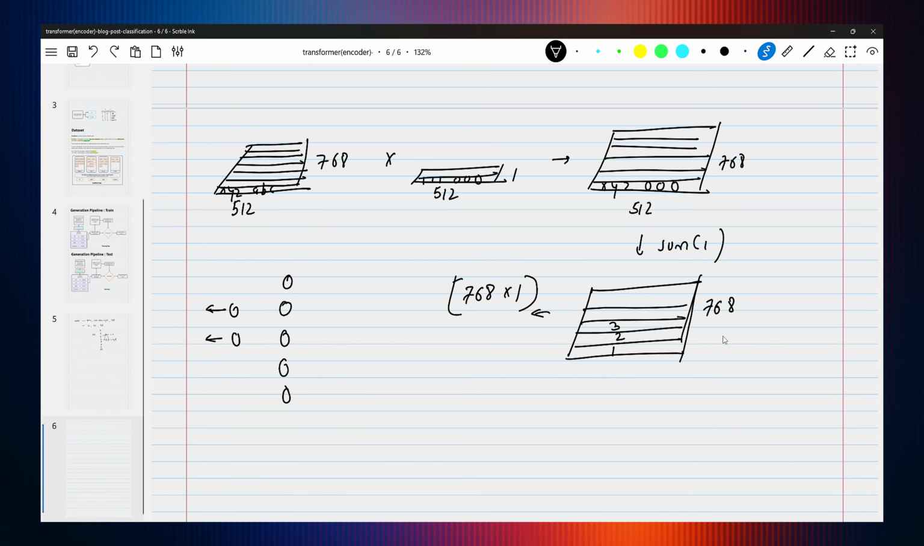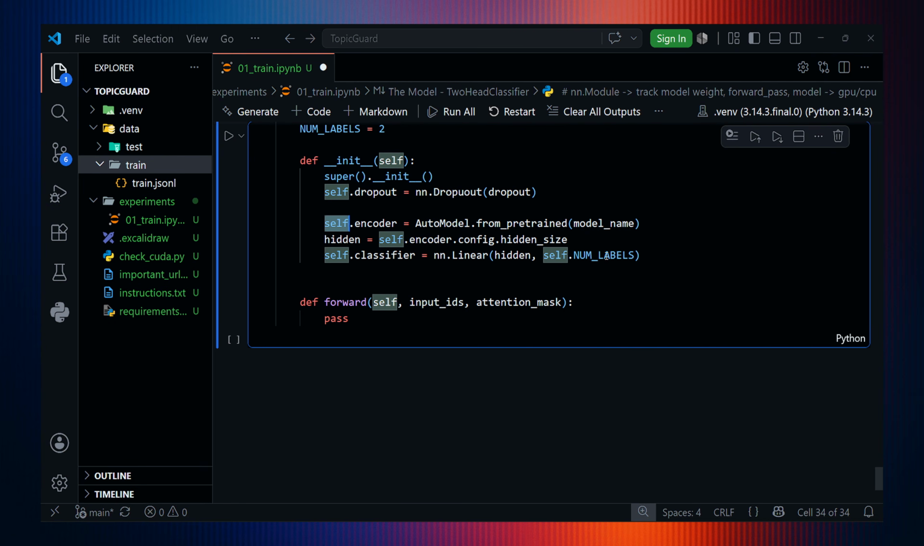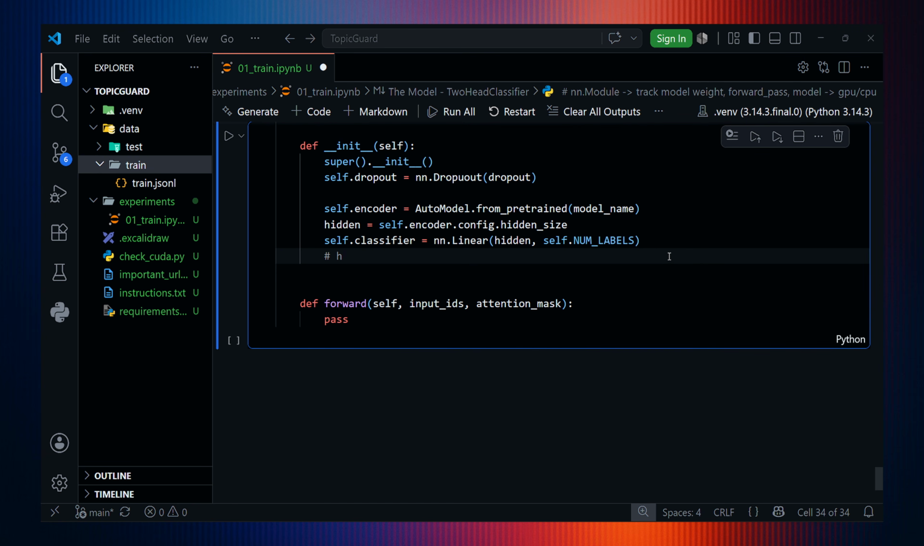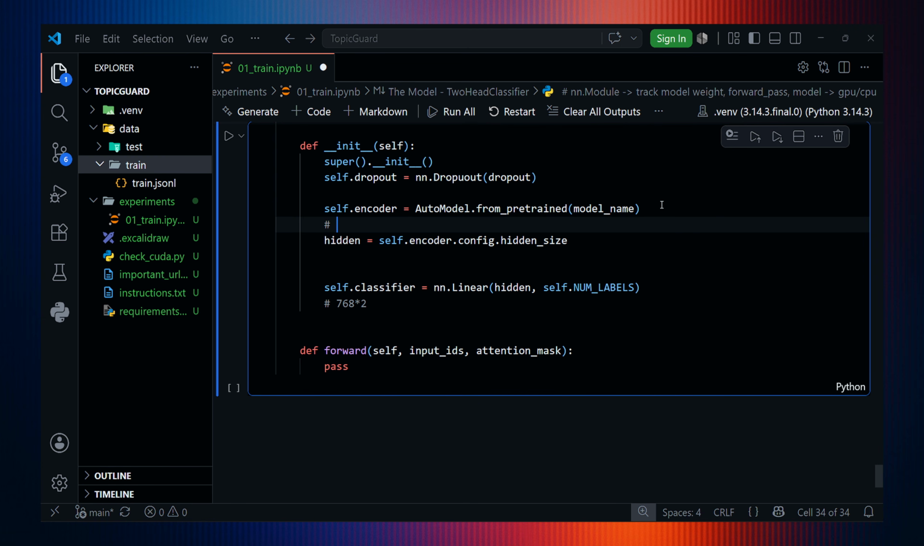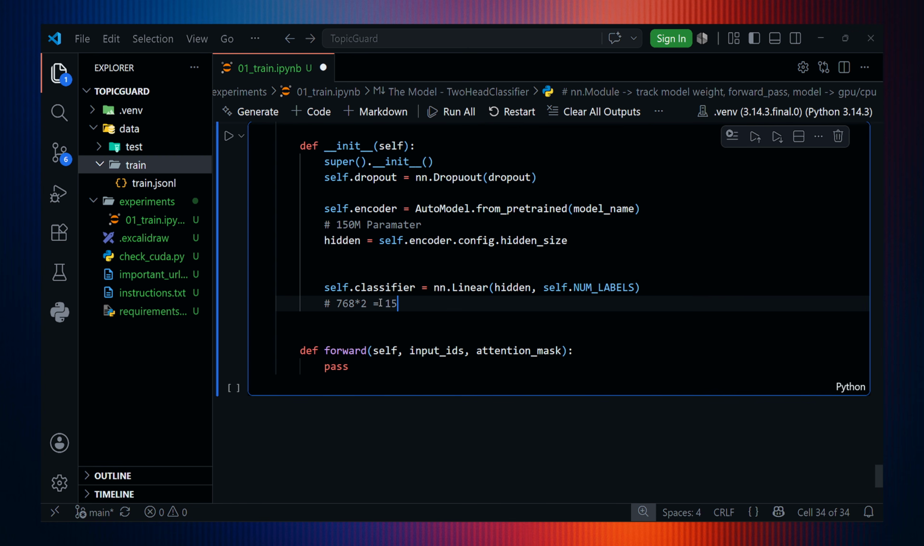All right, first let's write this part. I hope we understood what we are trying to do. There is a compatibility issue between what is coming from the input and what we want to learn. So how many learnable parameters are we introducing? The total number of hidden units is 768 multiplied by 2, so these are the learnable parameters that we are introducing. The encoder already has, let me check, around 150 million parameters, and this one is around 1538.